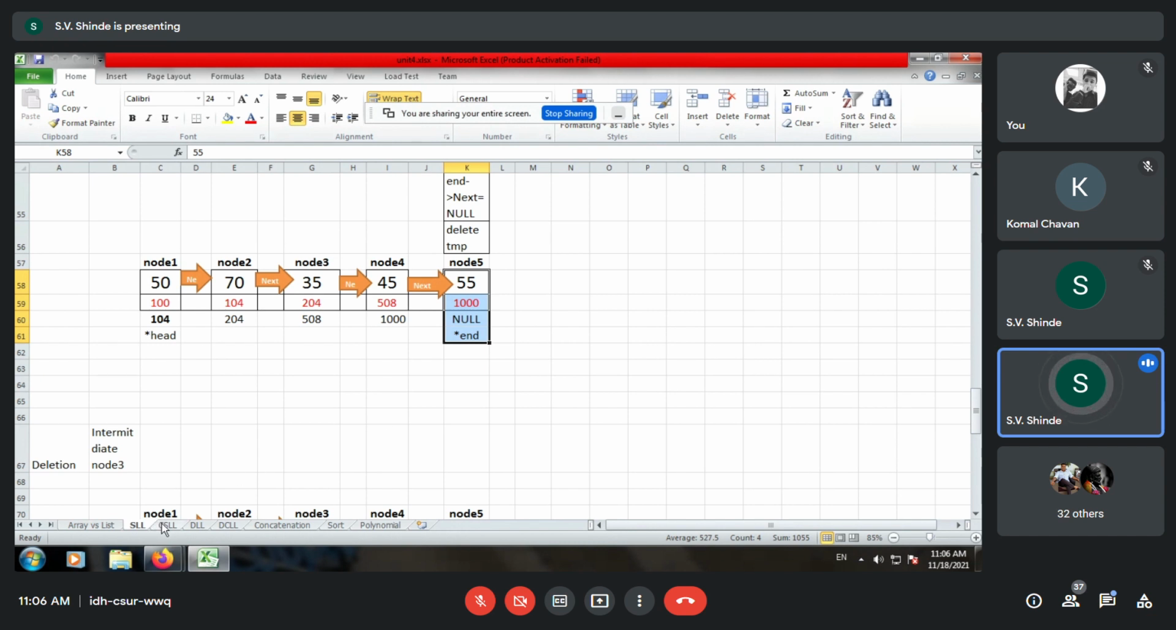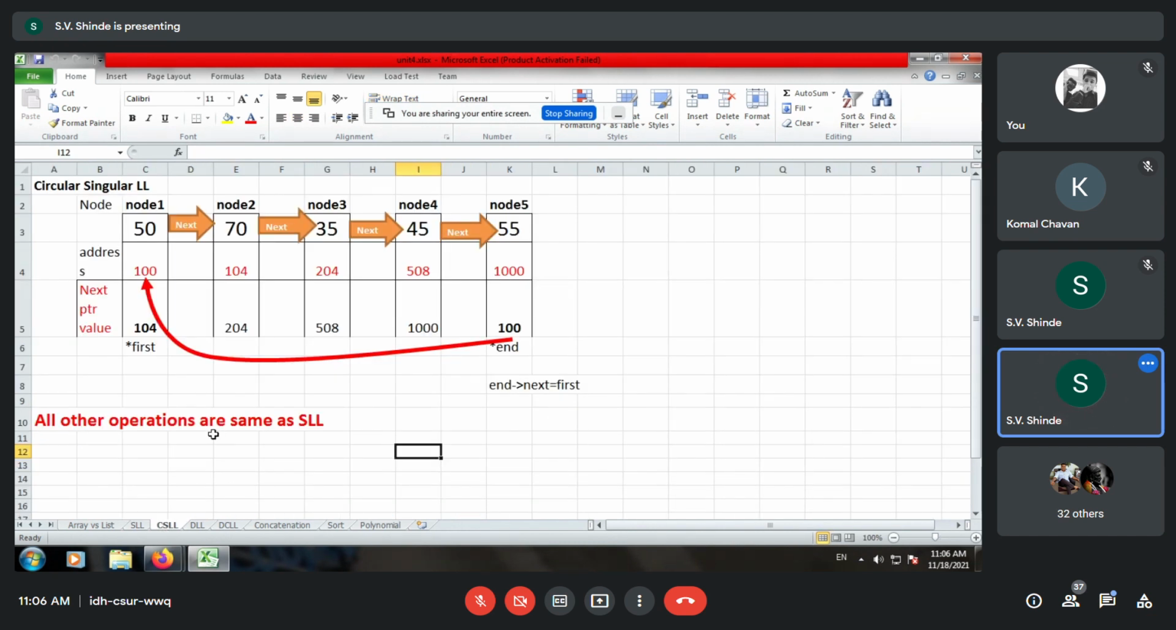So it will result in something like this. Yes, participants, are you able to view the screen? One second.